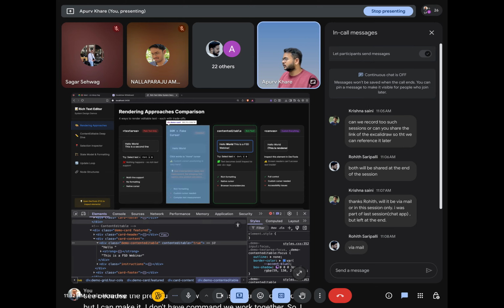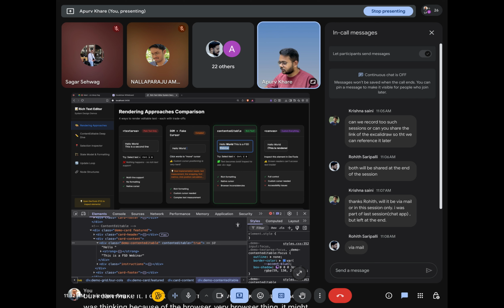I have not done anything. This is just content editable. That's all. And also you can make it italic with Control I, and underline with Control U. This is all out of the box. Your browser, your HTML gives you this. The only thing you need to do is make your div content editable equals true. And not just that, if I do Control Z, Control Z, it's undoing things. So that is also there.